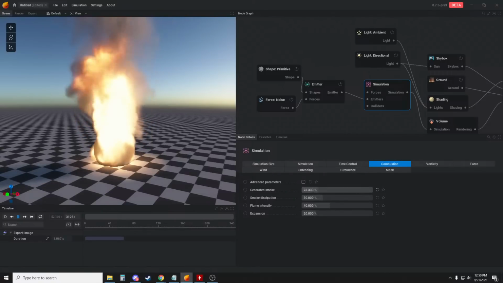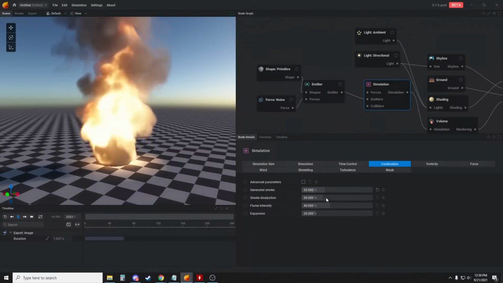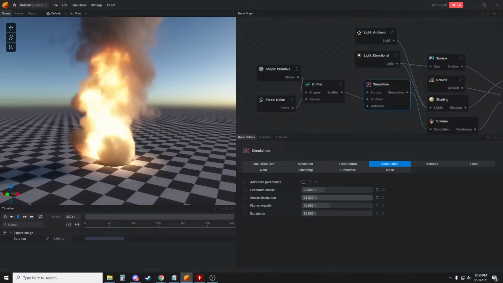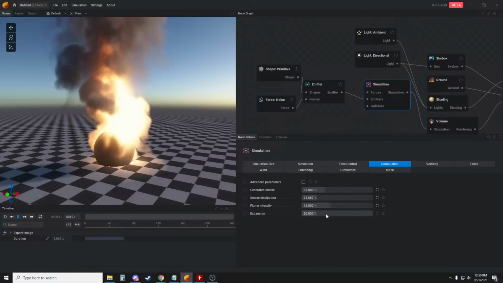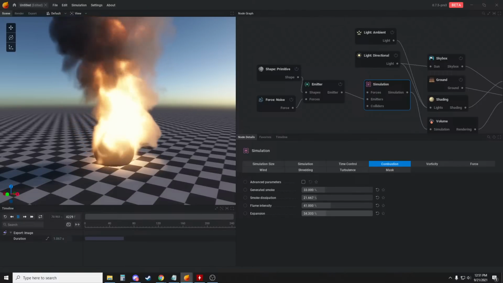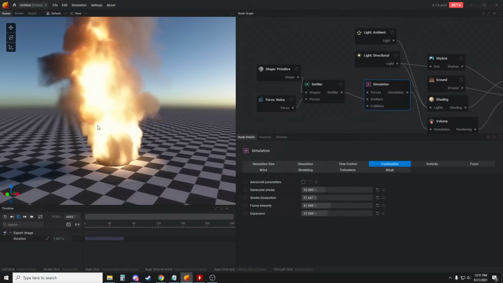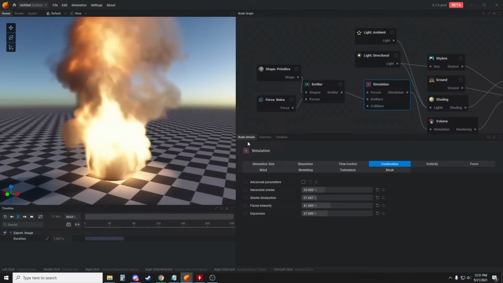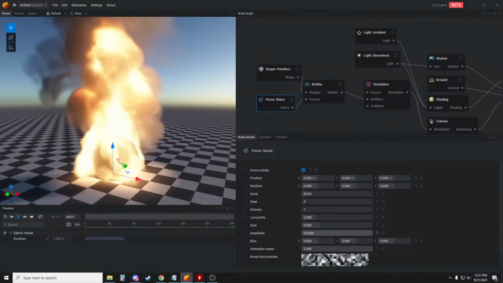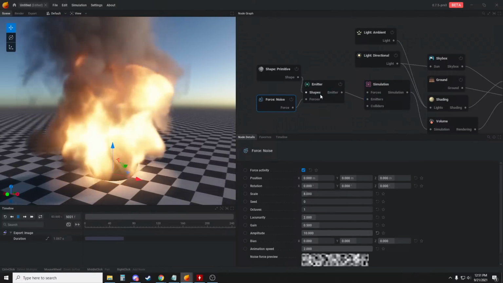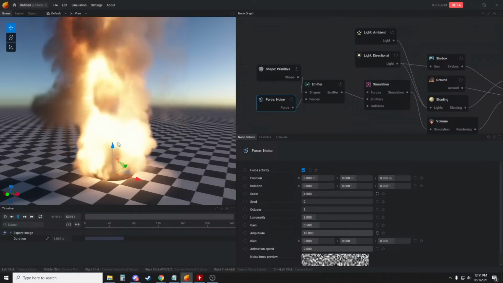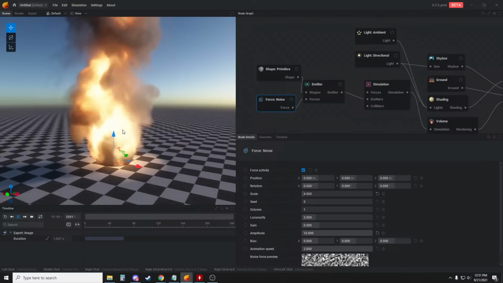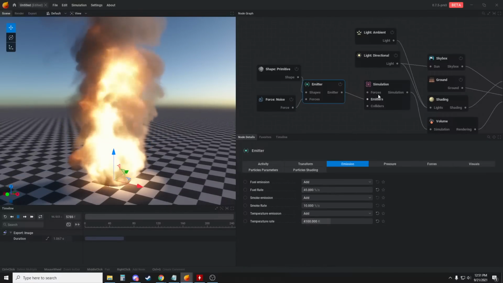We go to combustion. Maybe we want to generate a little bit more smoke, lower our smoke dissipation, and probably increase our flames intensity. We're also going to increase our expansion to get a little bit crazier flames. Then we're going to go to our noise that's automatically plugged into our emission, and increase that. Now we have a pretty good setup here for some really tall flames.